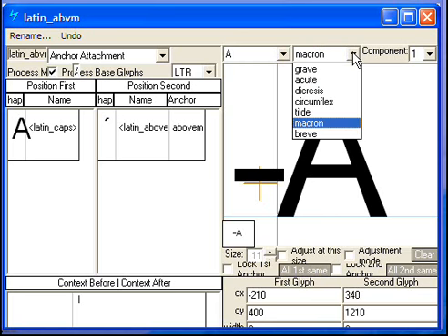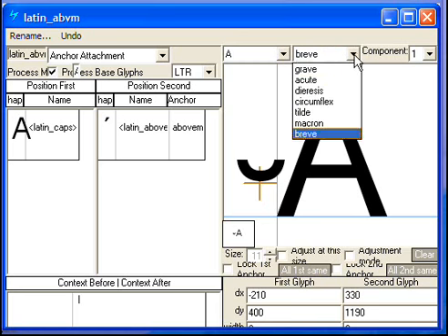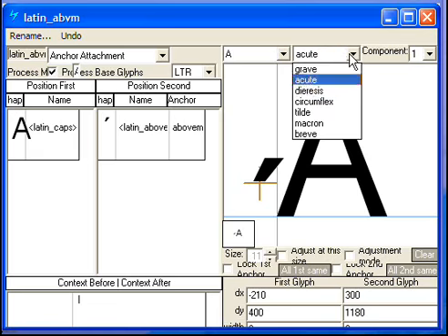If the font developer has designed these all on the same height, the shift amount in Y would be the same. We'll use the coordinate of 1180 and enter that amount for each of these marks.